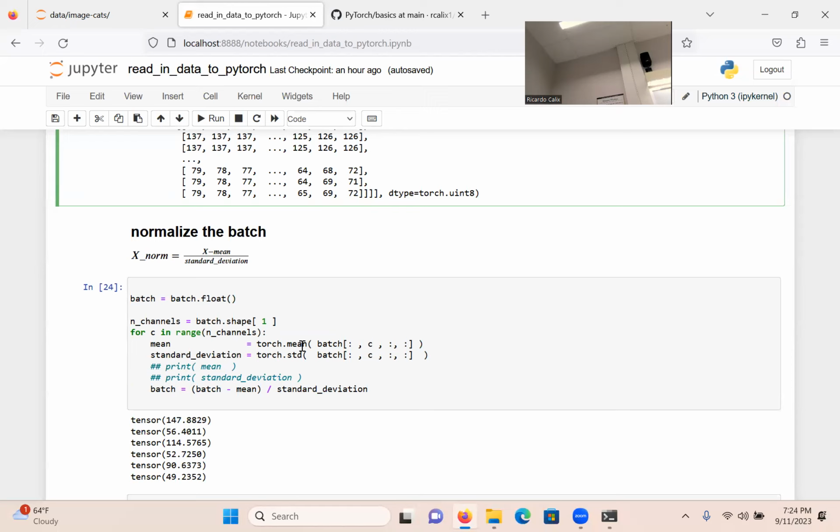Somewhere in here I have forgotten. That's what I had the problem before. Works.